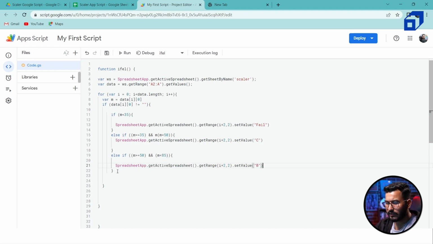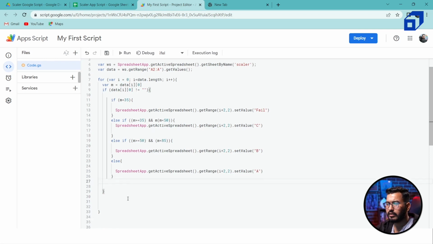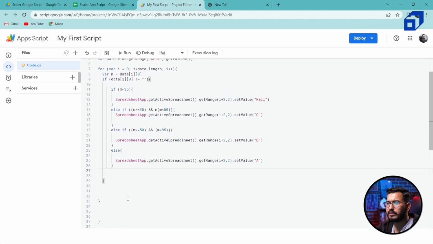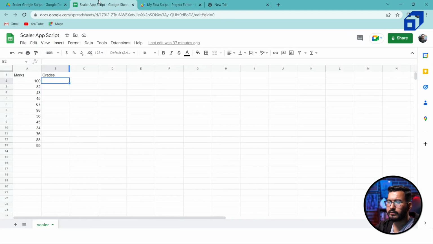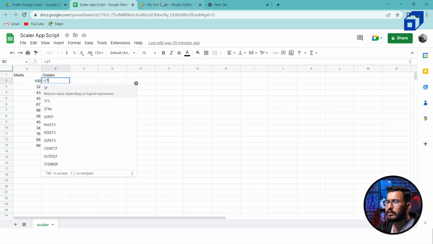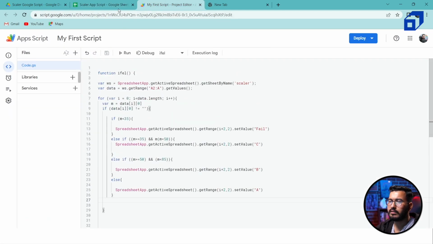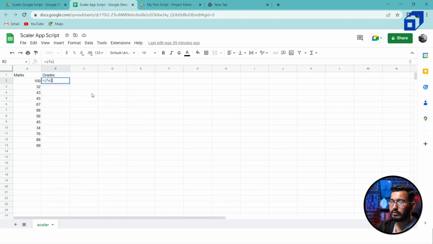Now we will write the else condition. Else, I need to get the grade A. And that is all we have to do. So we are done declaring the complete function. Let's now try to save it and use this function over here: is equal to if, the function name was if L, and let's try to execute it.